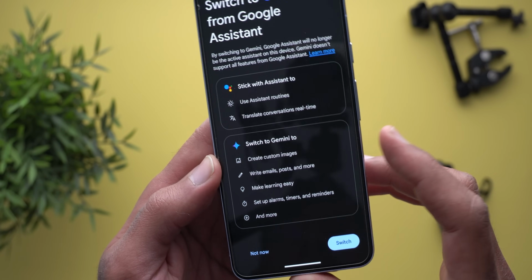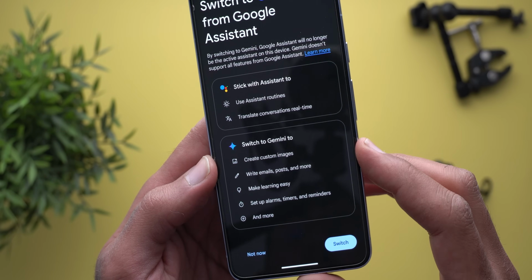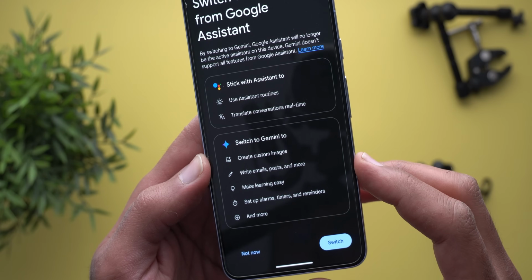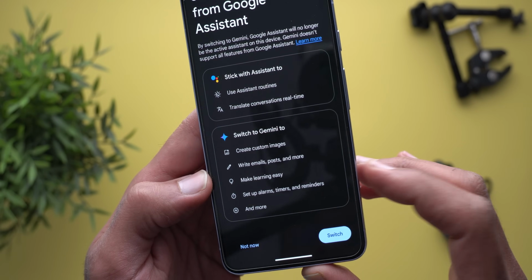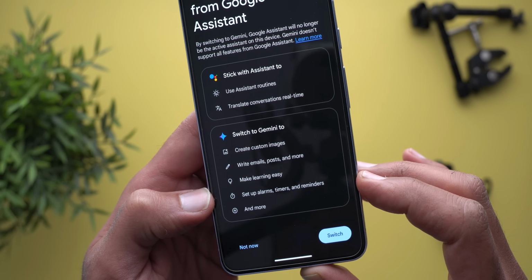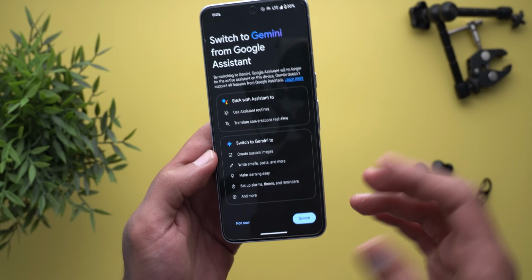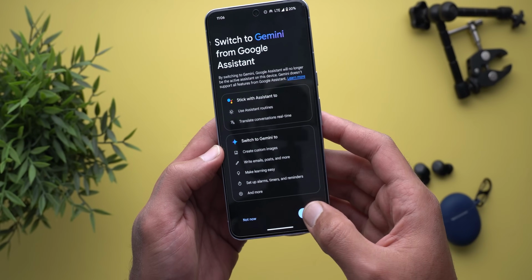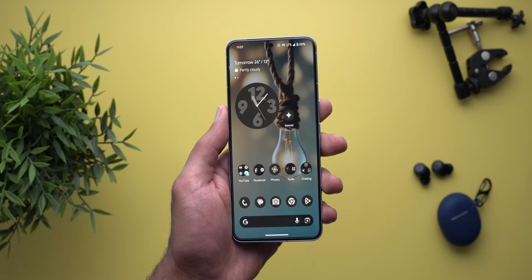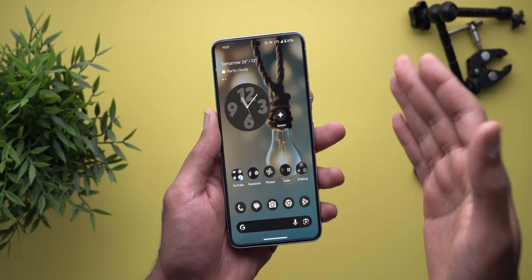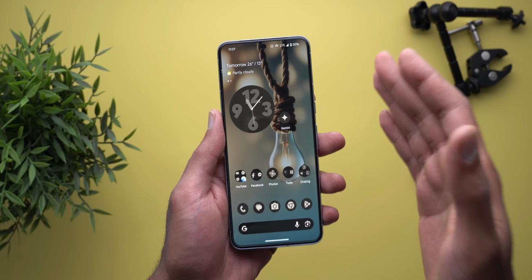But when you switch to Gemini, you will get access to create custom images, write emails, posts, and more, make learning easy, set up alarms, timers, and reminders, and more. And this will give you a quick reminder before switching to Gemini. The second addition is the ability to set reminders using Gemini, which wasn't available at first.